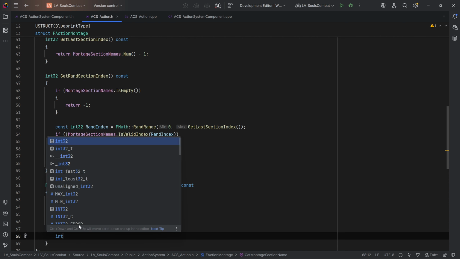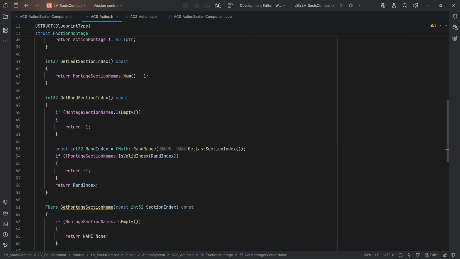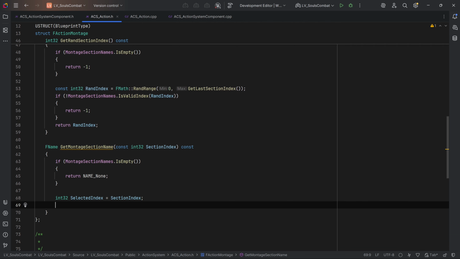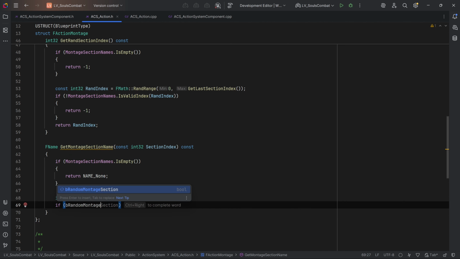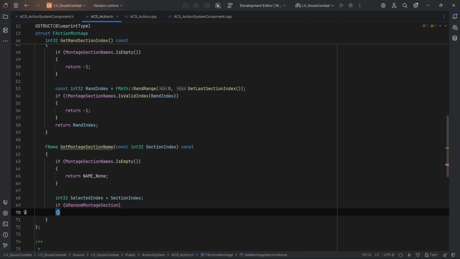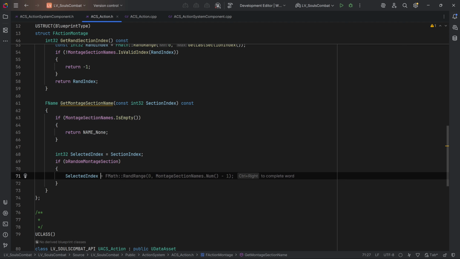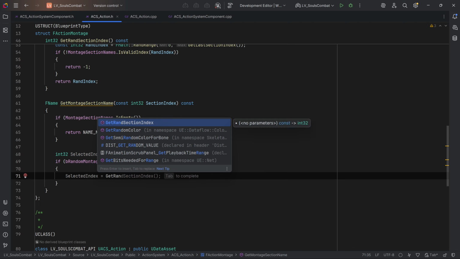Now let's create an int32 SelectedIndex, and this will be equal to SectionIndex. And since we have a Boolean, the RandomMontageSection, let's go ahead and use that. The RandomMontageSection. If that is true, then the SelectedIndex is going to be equal to GetRandSectionIndex.